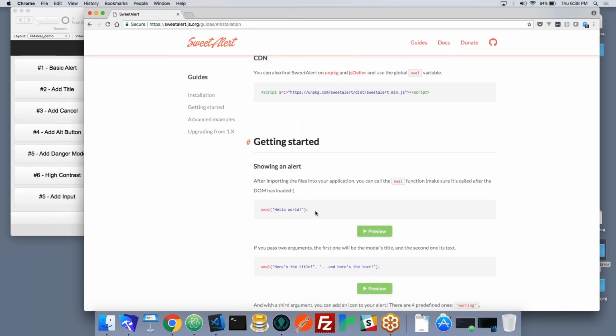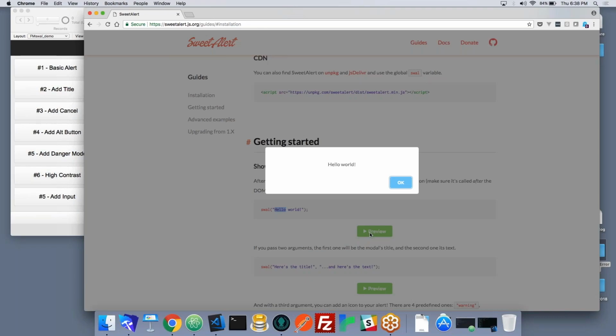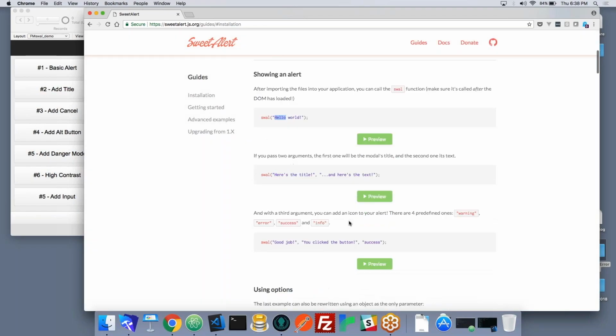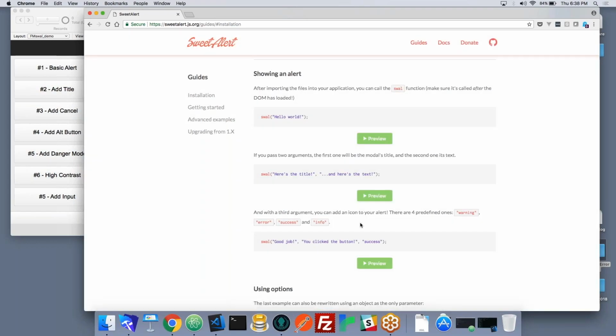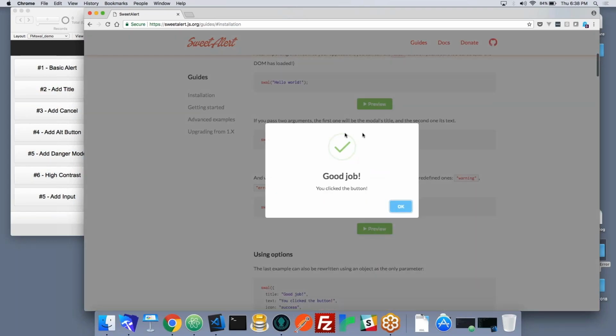And then the JavaScript is just one command. The basic JavaScript command is SWAL hello world, and that gives you this dialog box. Hello world, you get an OK button. This is a basic dialog. This one adds a title. There's the text. There's OK. This one adds an image, title, text, OK.